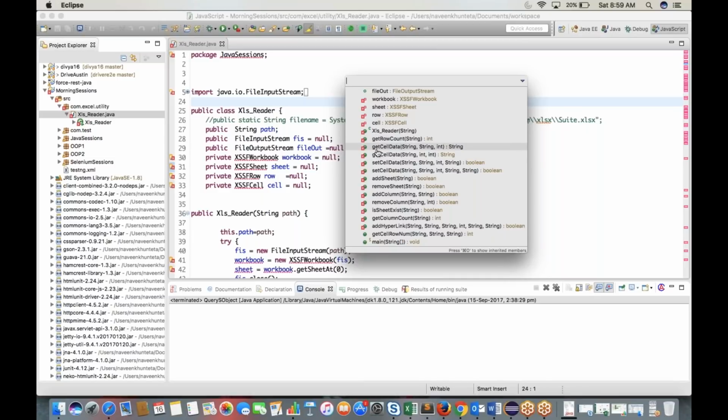Similarly, we have a method to get the data from a specific cell on the basis of rows and columns. If you want to add a new sheet, remove a sheet, add a column, or remove a column. If you want to check whether some sheet already exists or not, there is a method. If you want to see how many columns are available, get column count is available, right? Get cell row number, if you want to check a specific row number, is also there. So these are the utilities.